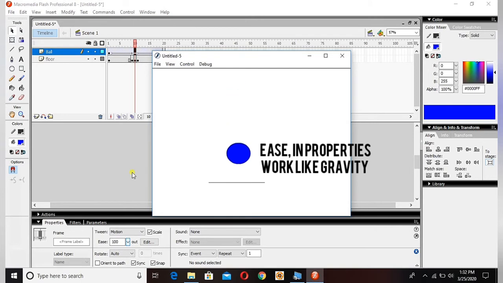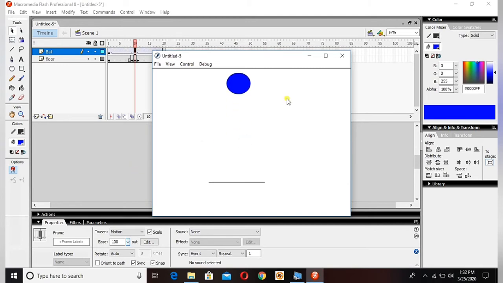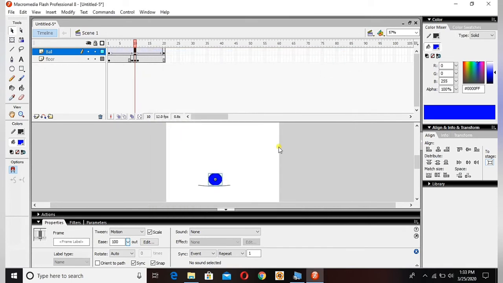Now see, the movement of the ball is so smooth, and exactly at the time when the ball touches the surface, it moves. So guys, this was our tutorial for today. You can make many things with just these few movements.